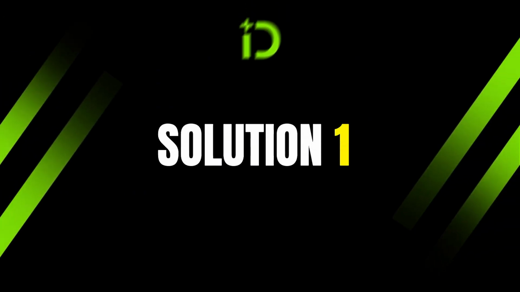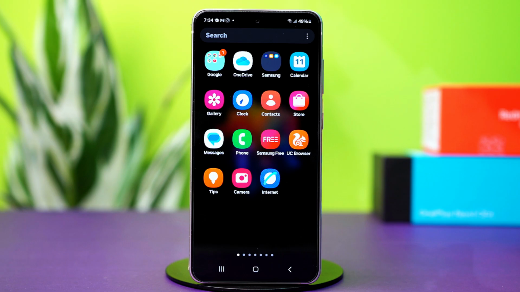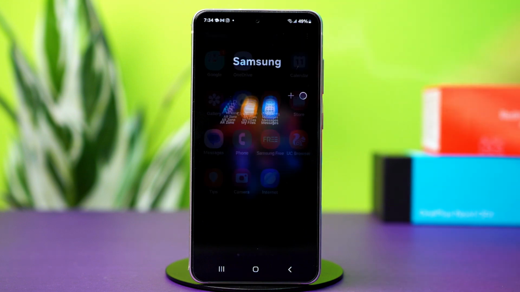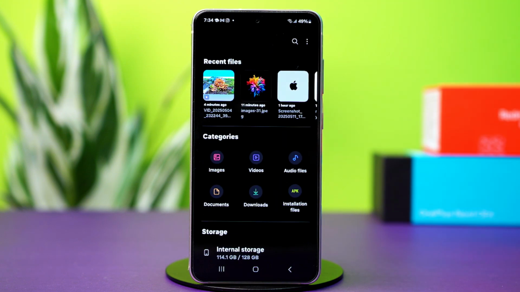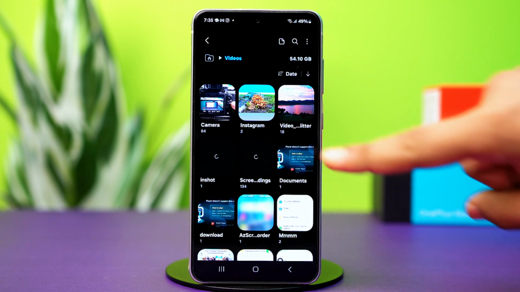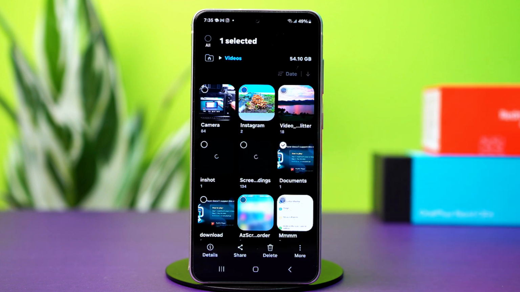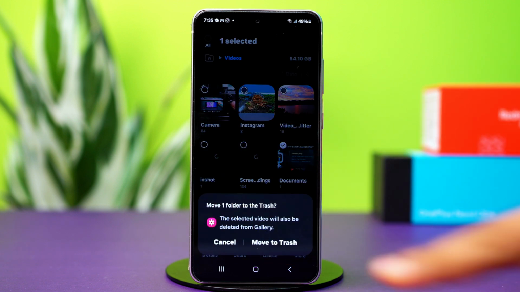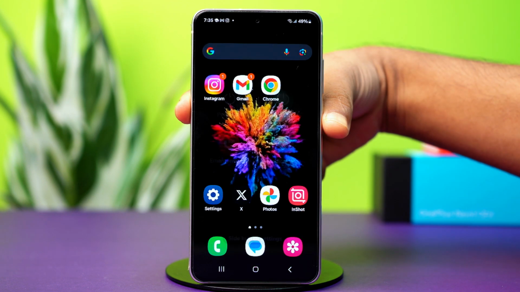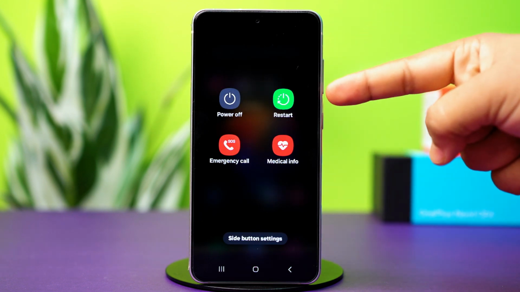Solution 1. Free up some space. You often face this problem when there is no free storage left on your phone. So go to your Files app and free up some space by deleting unimportant files. You'll need to free at least 1 GB of space for this to work. After clearing the storage, restart your device. Now when your phone restarts, check if the error is showing or not.